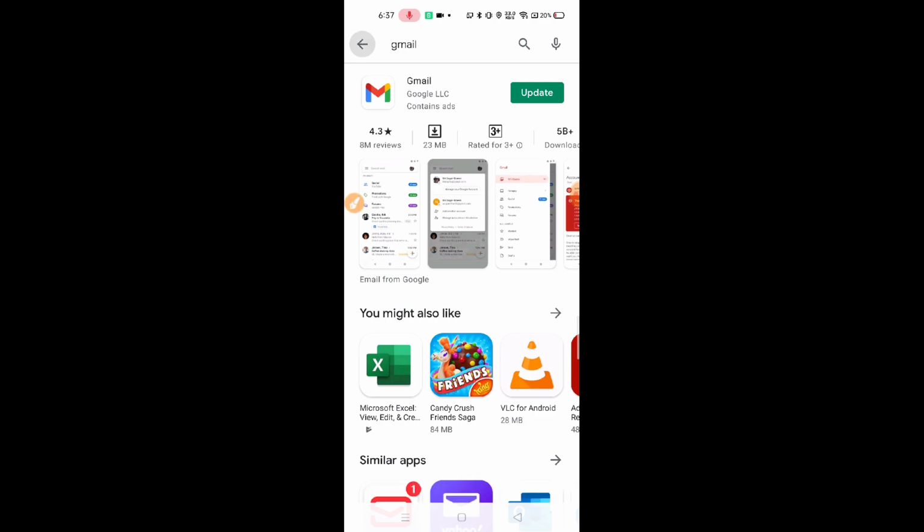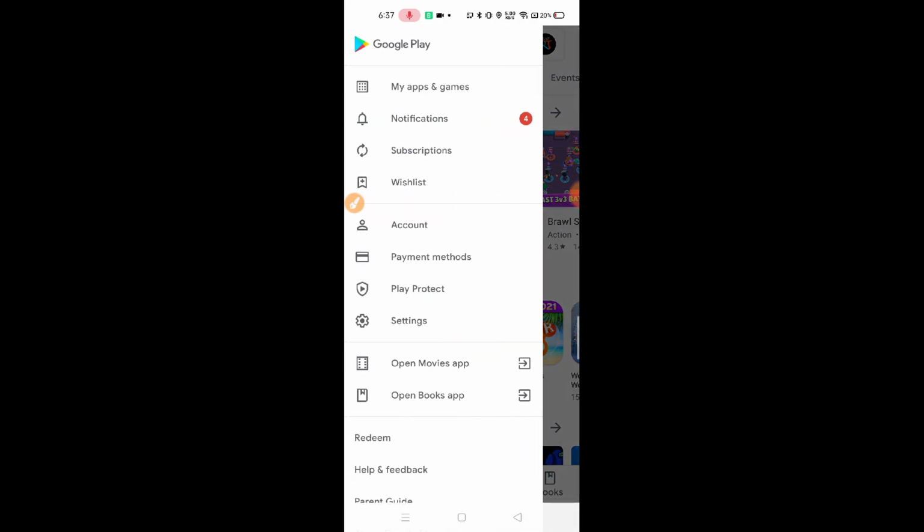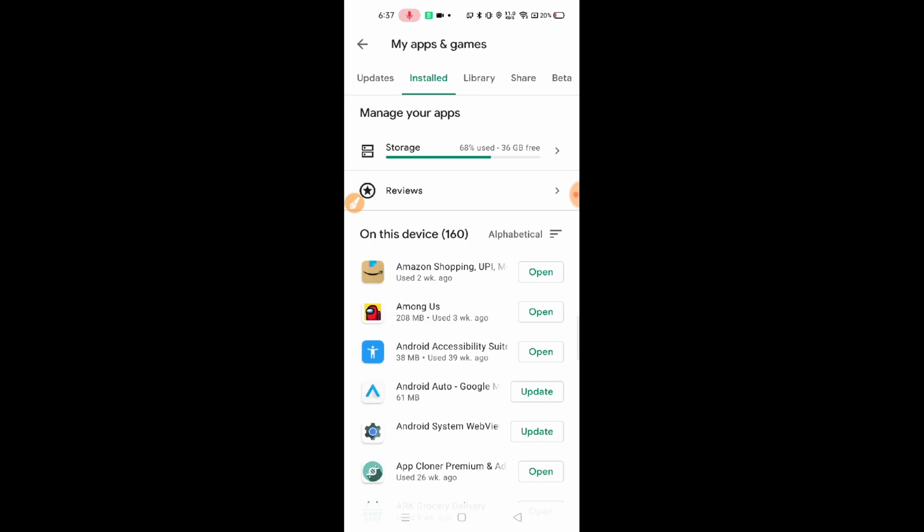So guys, if it is not working, then you have to go to the Play Store, and then here you can see three dashes on the top left corner. Simply tap on these three dashes and click on My apps and games. Simply tap here, and then this type of interface will pop up. Now you have to click on this Installed option here. Simply tap here on the Installed option, and then this type of interface will pop up.